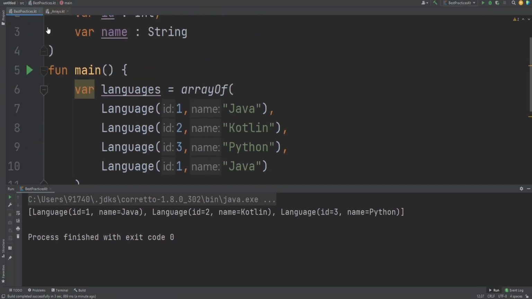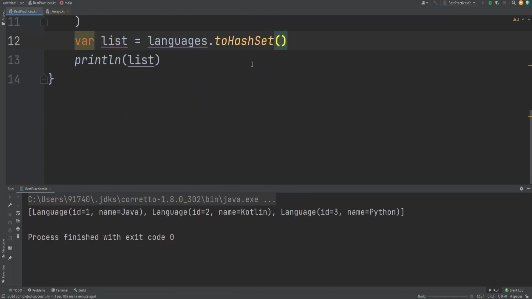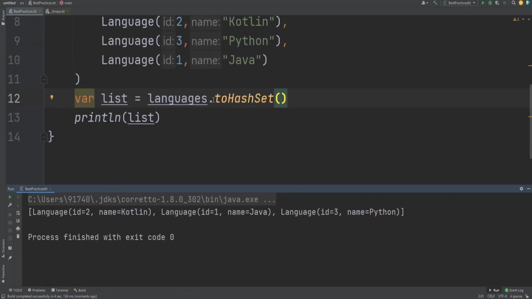Okay, now if I show you that, it actually returns a hash set. Now you can see Kotlin first, Java second, and then Python. Okay, now this hash set returns without preserving the order. Okay, so there are four methods we see here.